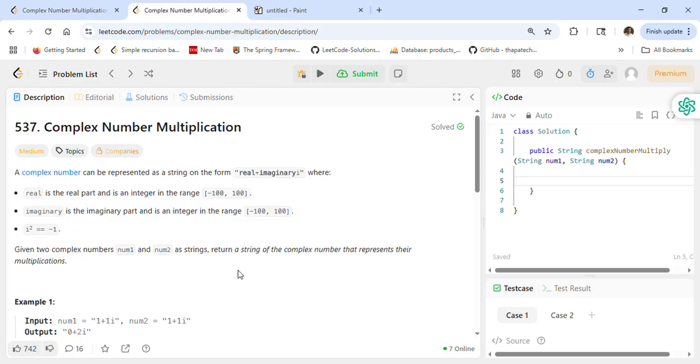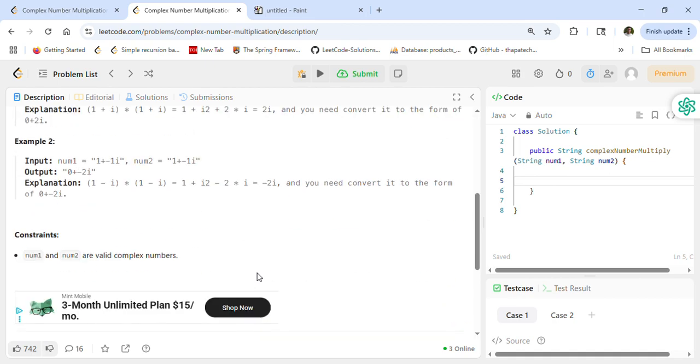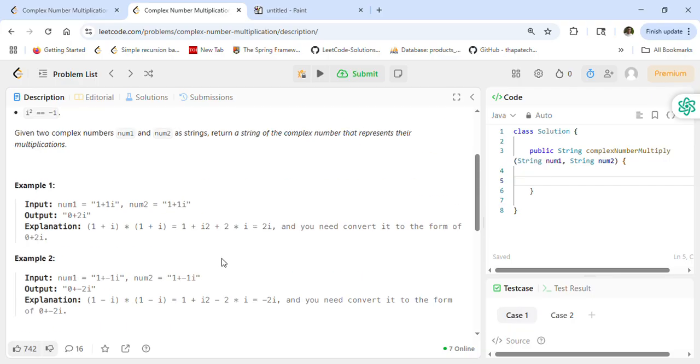Okay, given two complex numbers num1 and num2 as strings, return a string of complex number that represents their multiplication. So they are asking us to multiply two complex numbers and then we have to return the result basically, right? So num1 and num2 are valid complex numbers, right? So that's given to us. So they have given us two examples.